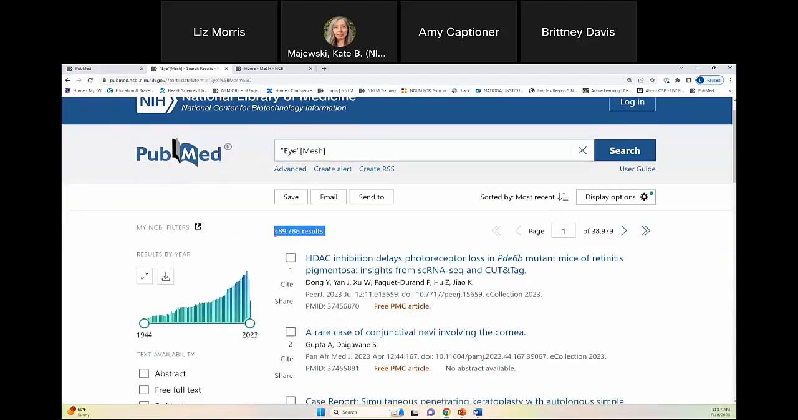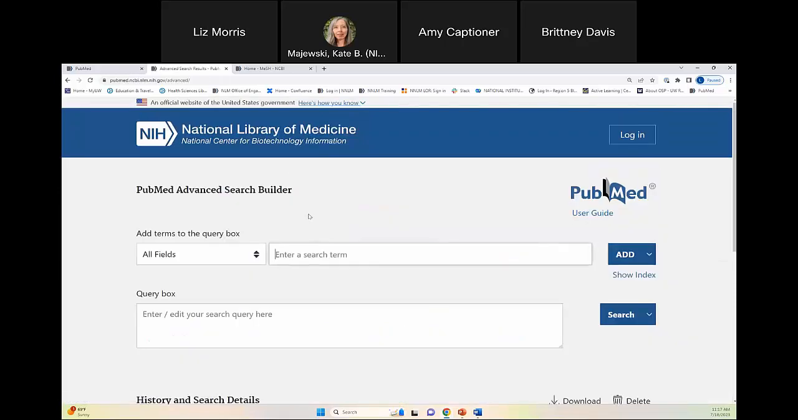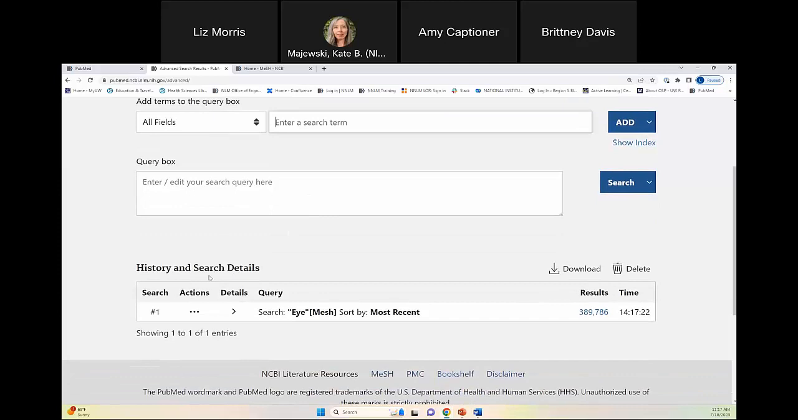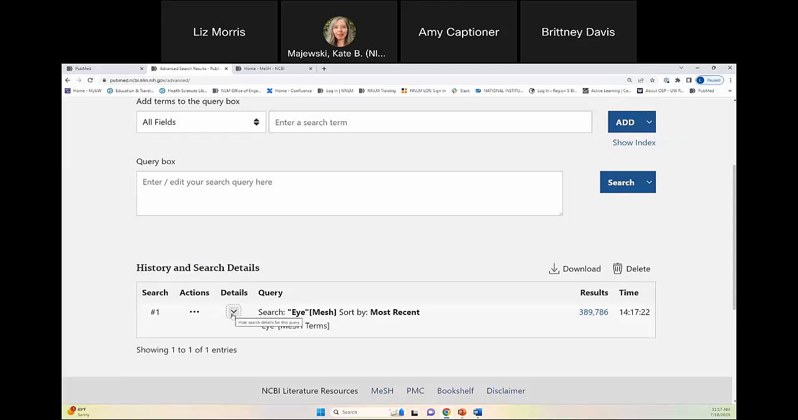You can see in the results that I've got over 380,000 results, but I'm not interested in all of the specific results of this search because it's incredibly broad. So go ahead and click on Advanced right below the search box and scroll down to the History and Search Details section, locate the Details chevron, and then click on it to expand our search details. So I'm curious, from your perspective, what is missing in our search details? Let me know in chat. What are we not seeing here that we just discussed?